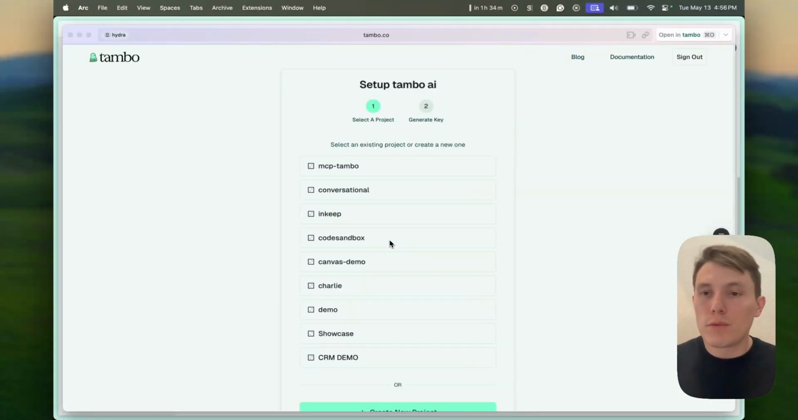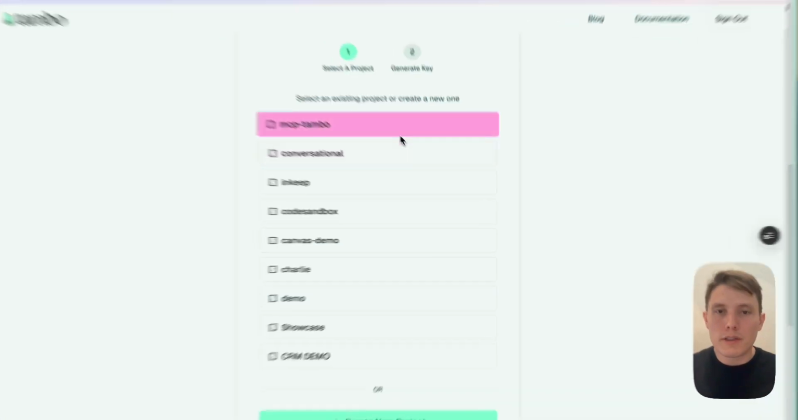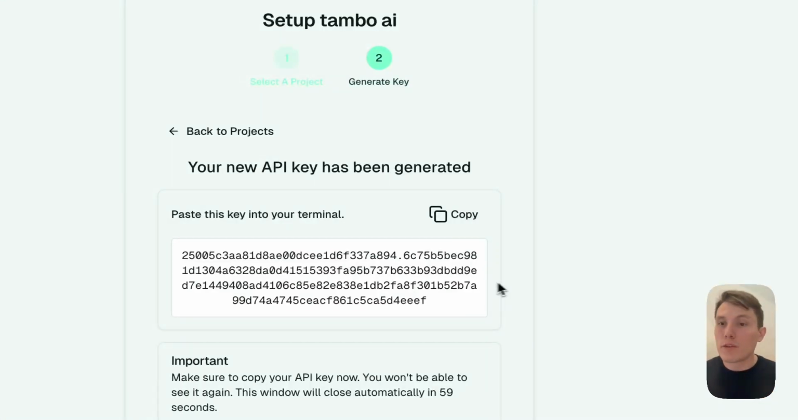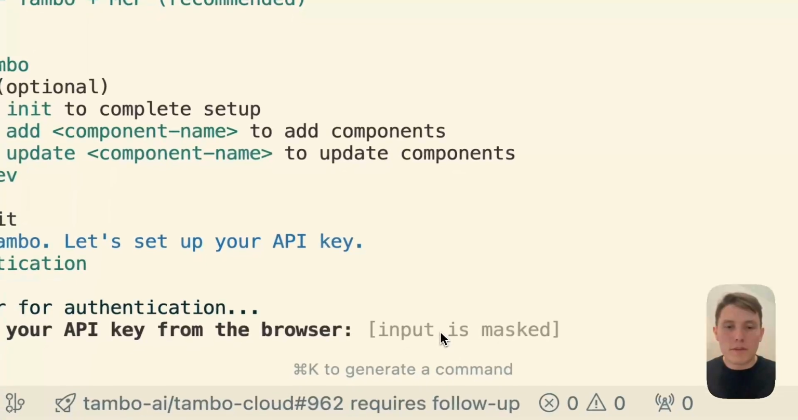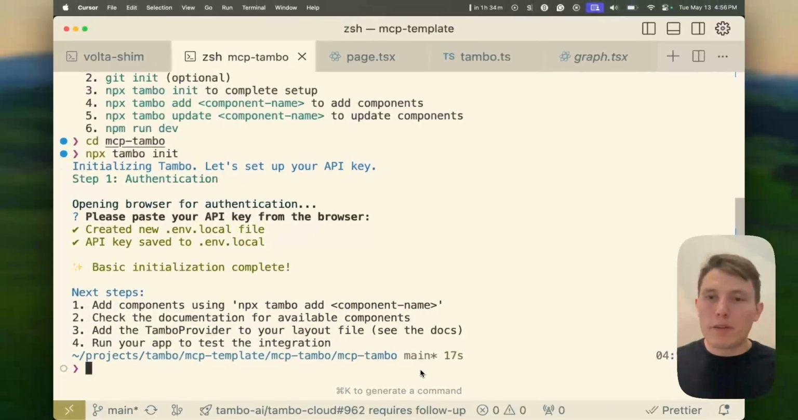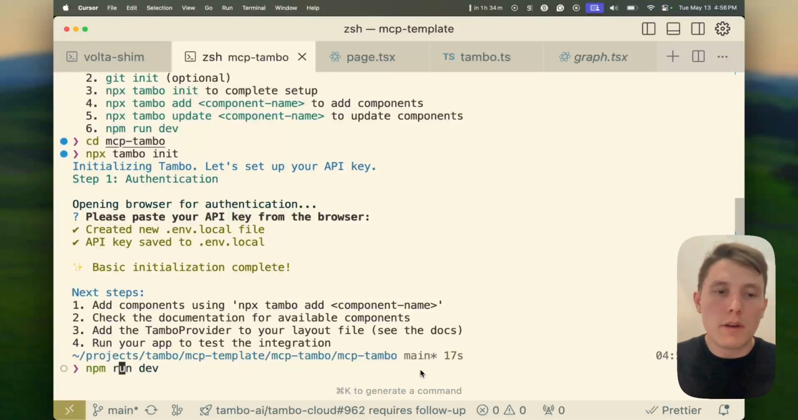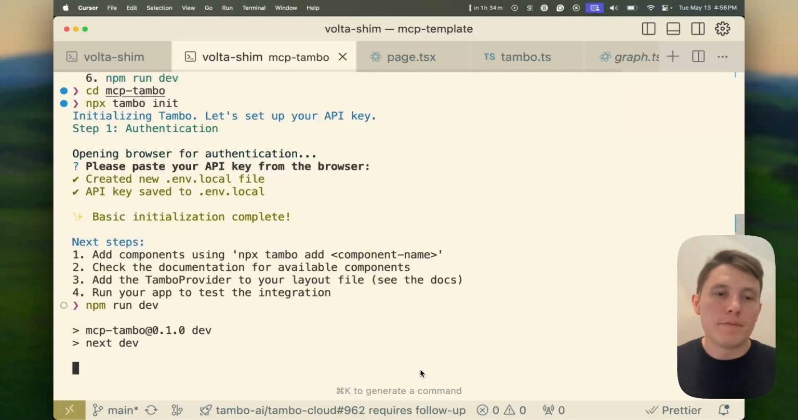All right, so this is where you could select your project or create a new project. I have an existing one, so I'm going to go ahead and create a new API key. Now I just paste that key here. All right, everything is initialized, so next step would just be npm run dev.